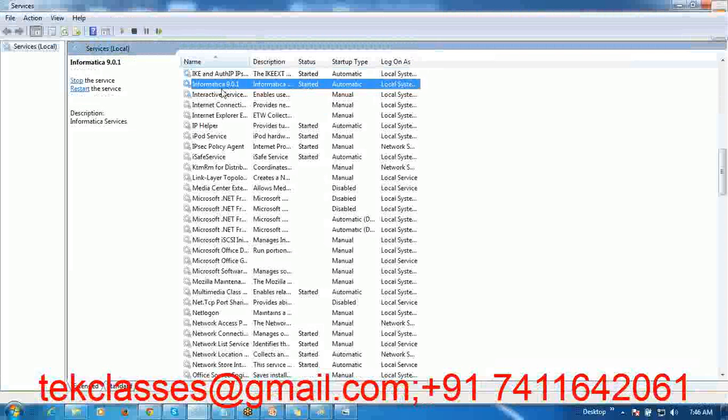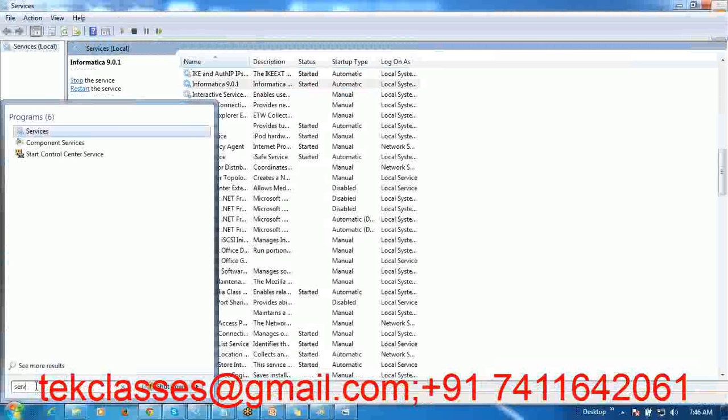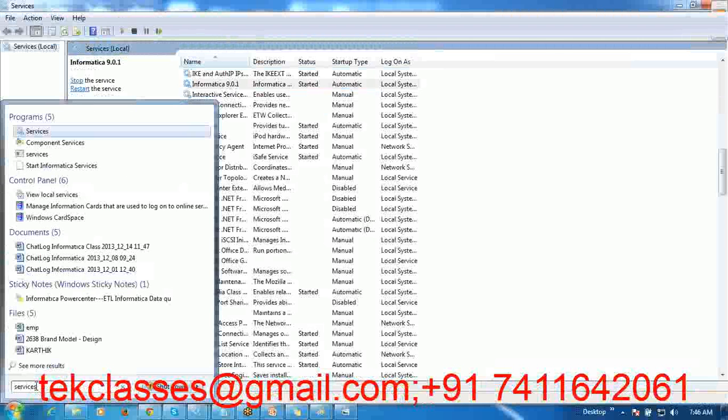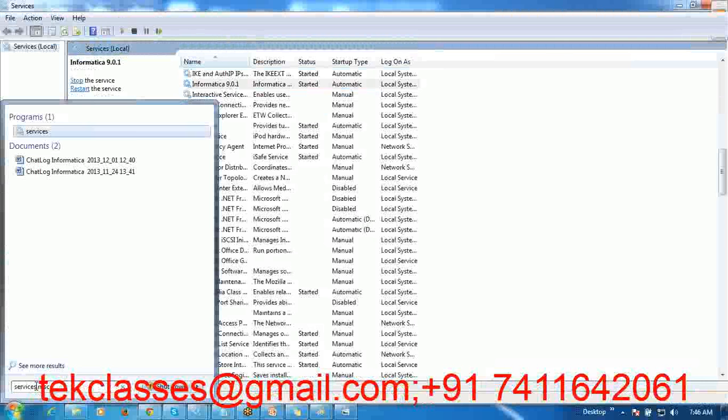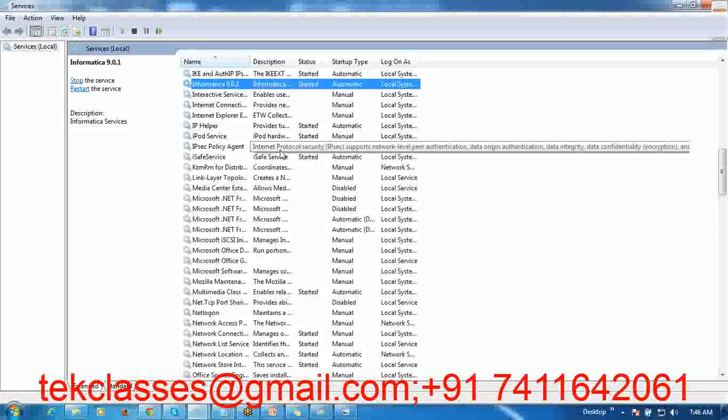There is a service called Informatica. I went to Run and typed services.msc. In this services.msc window, you can use this to start the service. Once these services are up and running, then only you can connect to any tool. If these services are down, you can't work with Informatica.